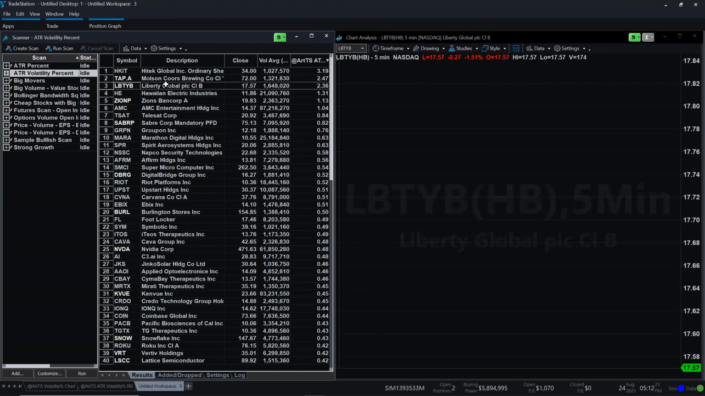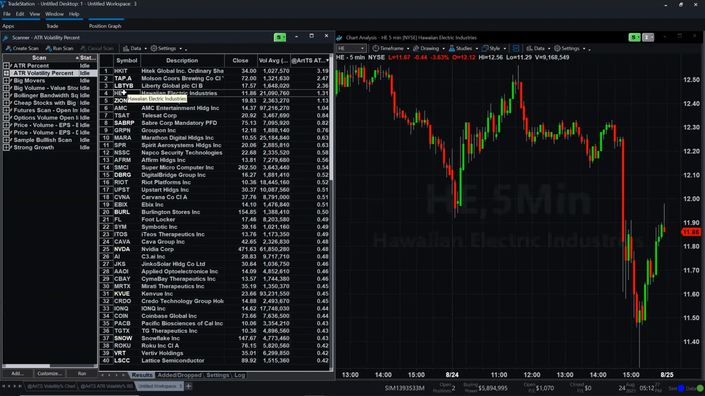Yeah, some of these symbols don't have a lot of intra-day movement. Here is Hawaiian Electric Industries. Again, today, great price swings. The stock started at $12, went up to $12.50, dropped to $11.30, and now it's at $11.86. All right.